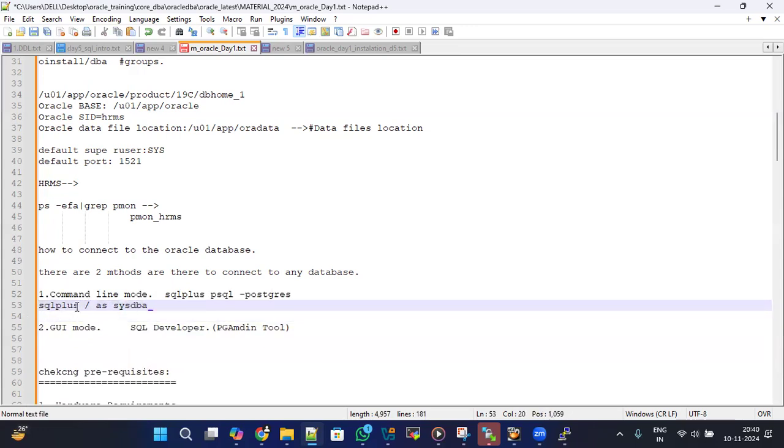That means sqlplus is the utility. We are connecting without a password, with the super user, the sys user. It's not a normal user, it's the sys user. We are connecting to the database as sysdba. With this single command, we are connecting to the database.